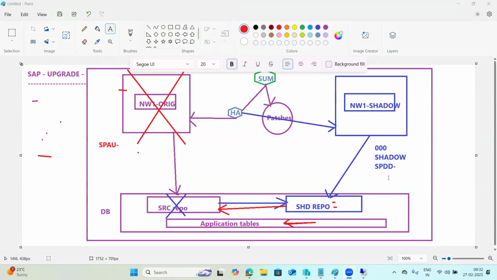Nothing else changes. The database is changed from, for example, your SQL Server to HANA DB. Some other database will be migrated to the HANA database, which means database level data will be migrated. Then your SAP system will point to the HANA database.